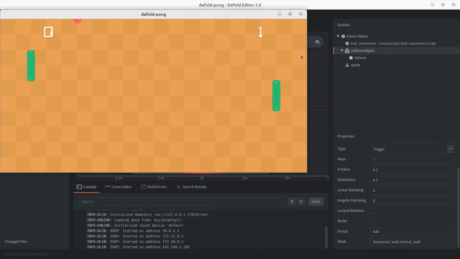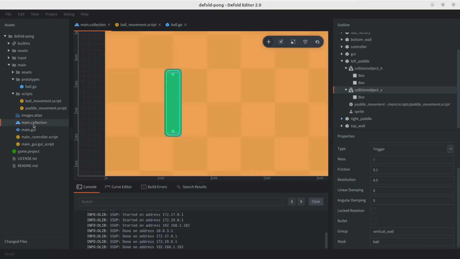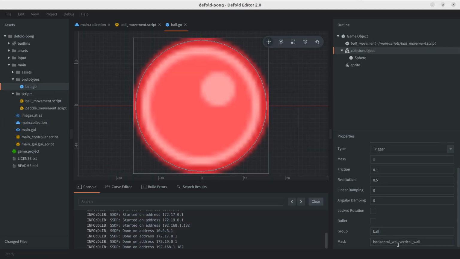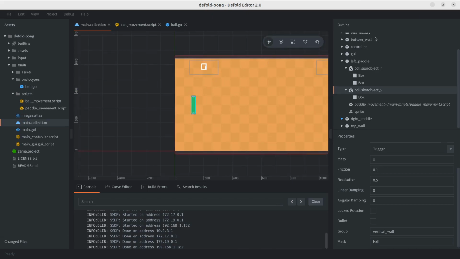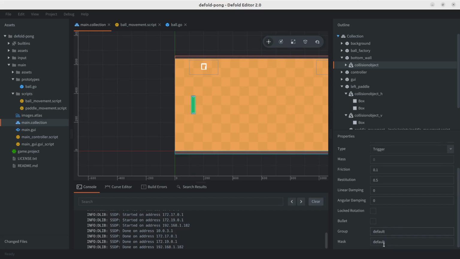Yeah, so this is something that we need to keep in mind, and this is why I wanted to just go ahead and test, right? If we go to the main collection, so in the ball, we're explicitly telling the ball it can only collide with the groups horizontal wall and vertical wall, right? We didn't update the top walls we have here. Let's look at the bottom wall, for example. If we look at the collision object, it belongs to the default group, so it won't collide with it. If we wanted for it to collide, then this is going to be the horizontal wall, right? This is going to be a part of the horizontal wall, and it can only collide with the ball.